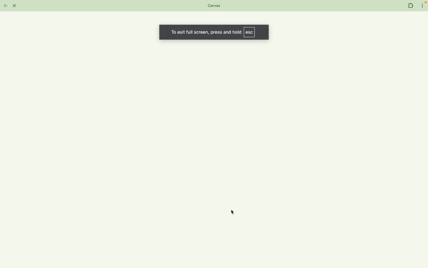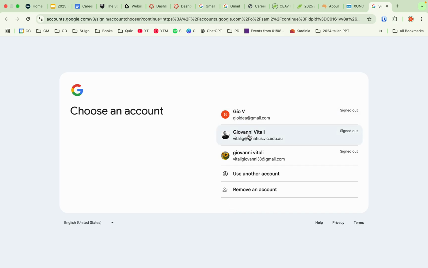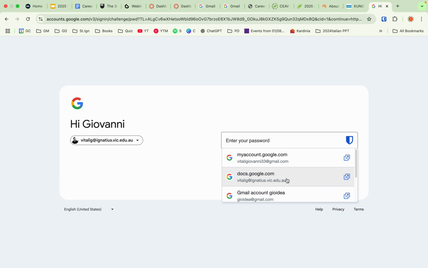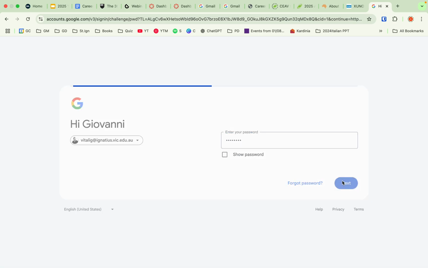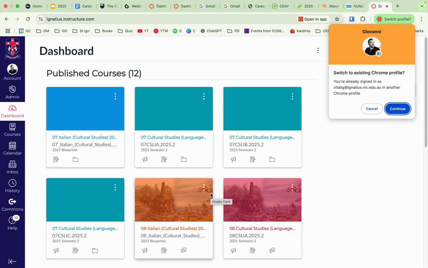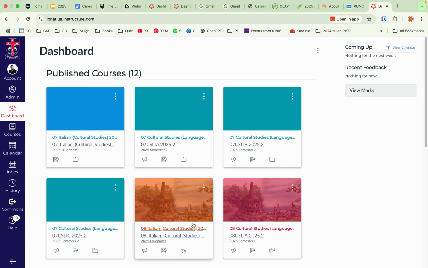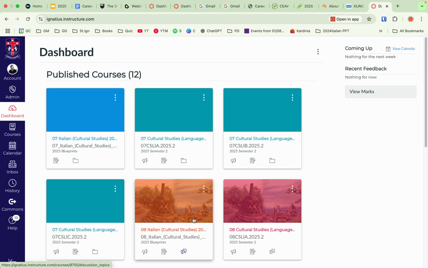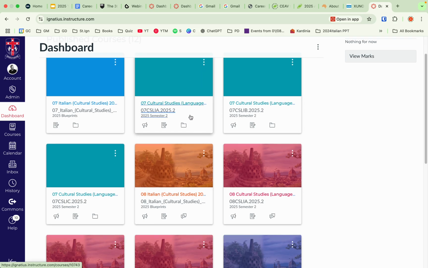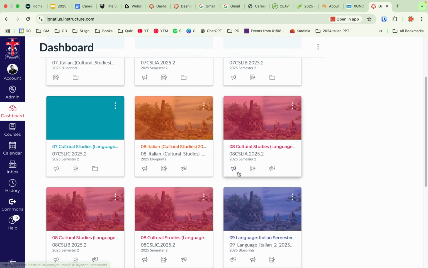So clicking on your profile, it is required for you to use your password, as it requires for me. And now we are logged in. So this should be something that looks like what you see in the landing page. And once you're here, you can then select Year 7 or Year 8 Cultural Study.